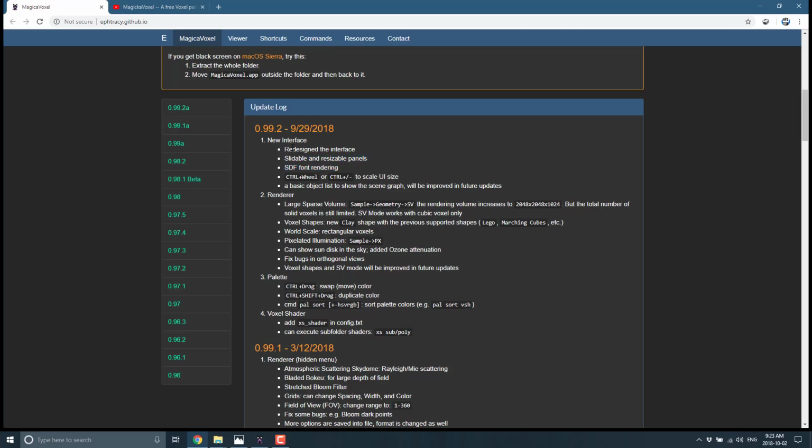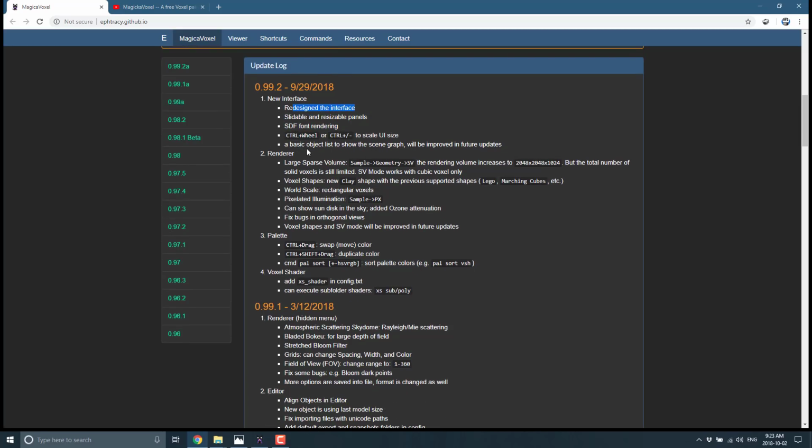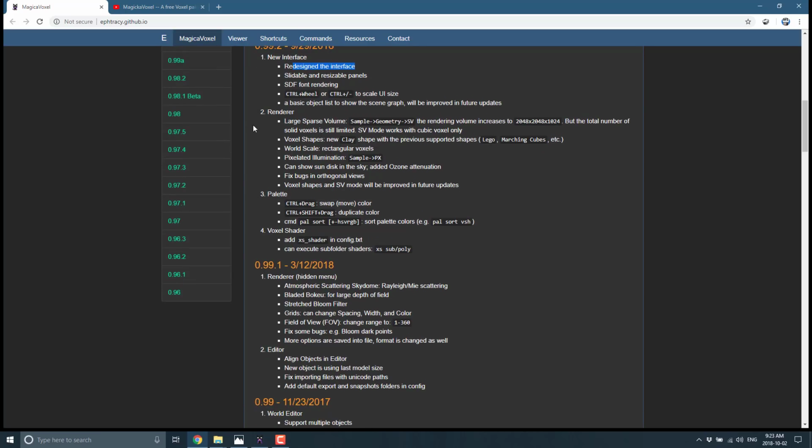So that's the slidable, redefined interface, new font rendering, and a basic object list to show the scene graph, which will be improved in the future. And then we get into the render. There's now large sparse volume, sample geometry SV. The rendering volume increased to 2048 by 2048 by 1024, but the total number of solid voxels is still limiting. Works with cubic voxels only.